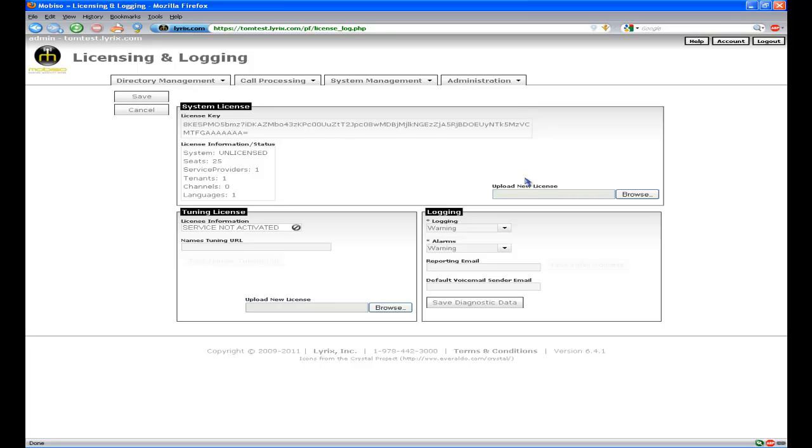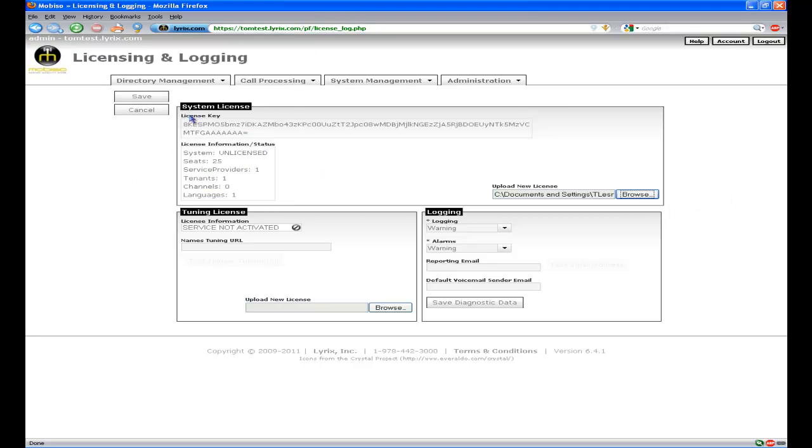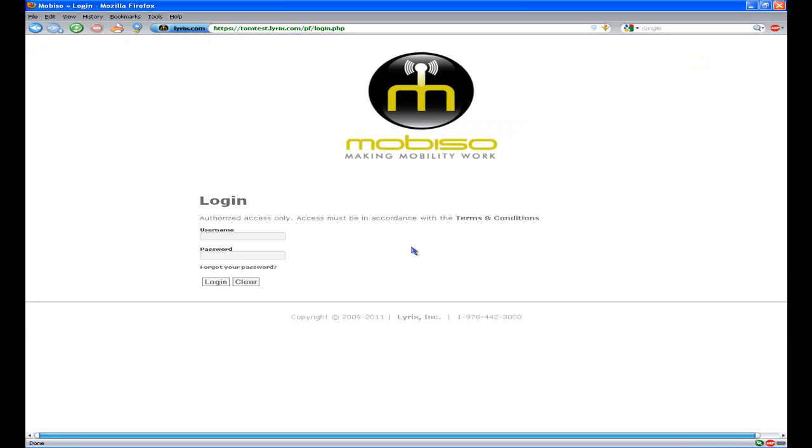Once you receive the license from your sales representative, save it to your desktop and then import the license through this page by clicking the Browse button in the System License section of the page. Browse to and select the license file and then click Save. This will install the license and restart the software. You will be notified that you need to log out of the admin interface upon completion of the license installation. Click OK to be logged out, and then you can log back in with your username and password.